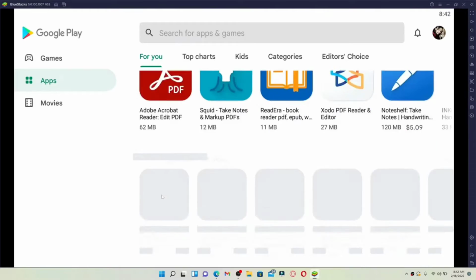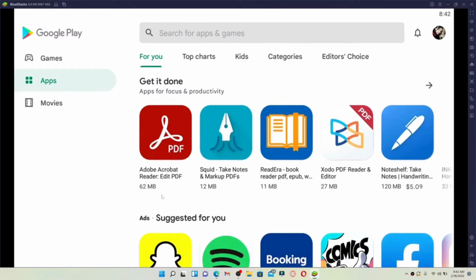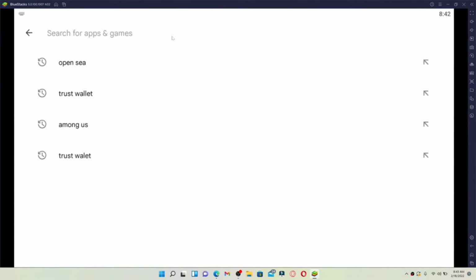As you can see on the display, all of the applications that are available for your Android device will be available for your PC as well if you install an Android emulator. There are lots of Android emulators available. You can download any kind of an Android emulator in order to download this kind of an application. Go to the search box at the very top of the screen, type in OpenSea and press enter.